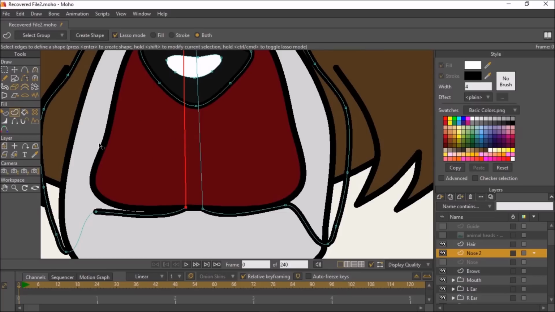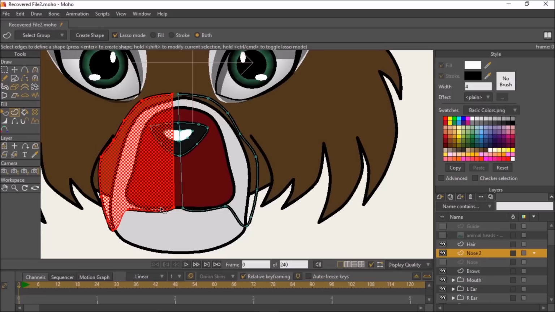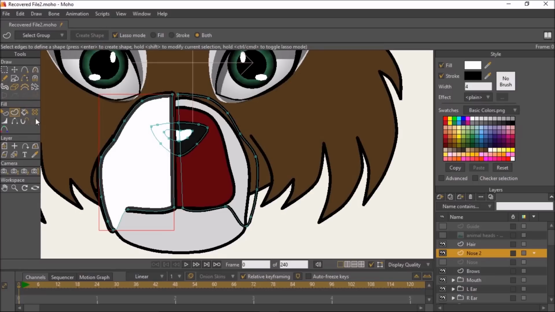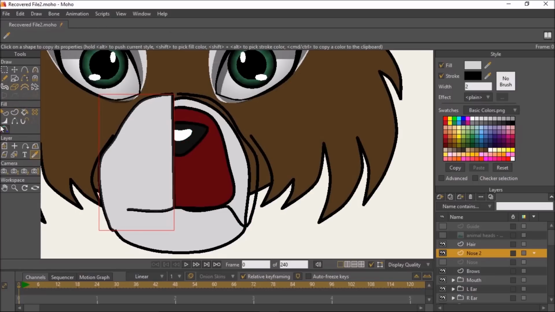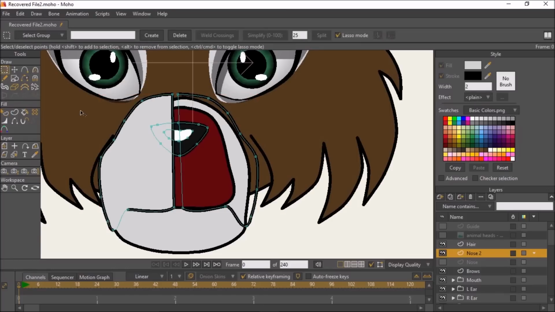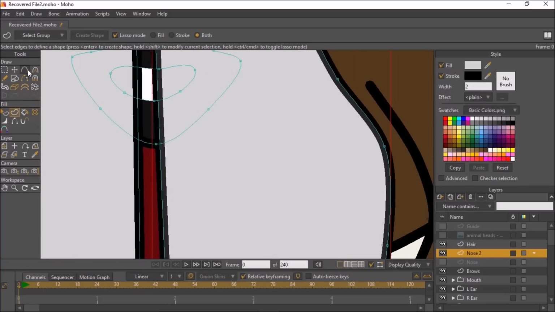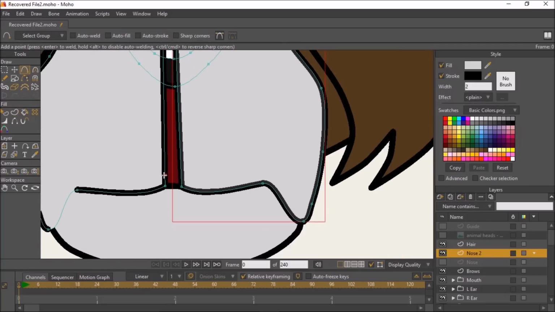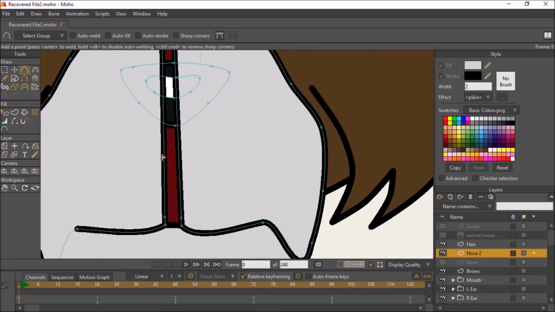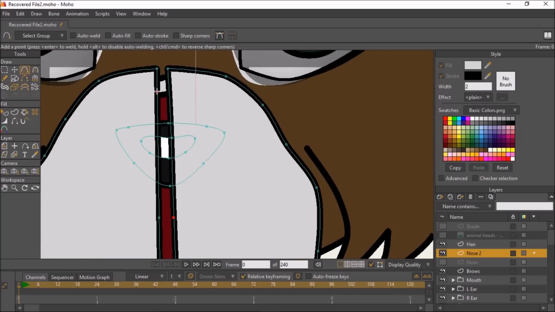So click on that and create shape. Just do one color. Make that color. I'll do the same for the other side. So I'm just going to add a few more points. I'm going to add one here. That should be enough.